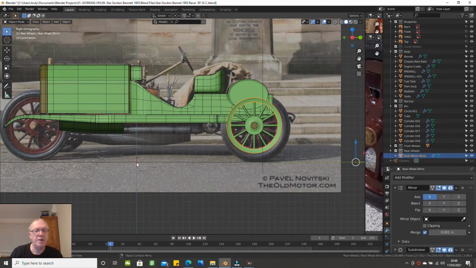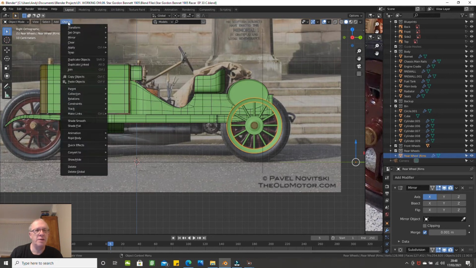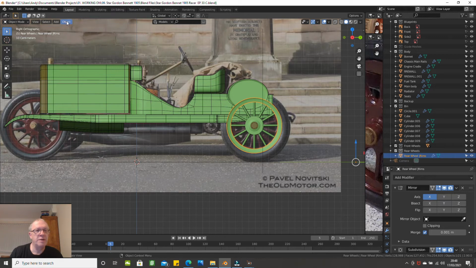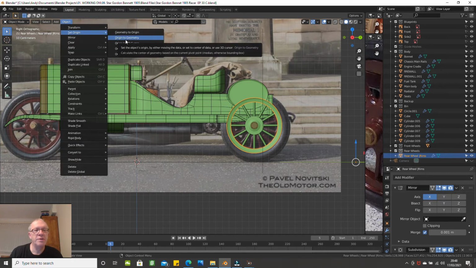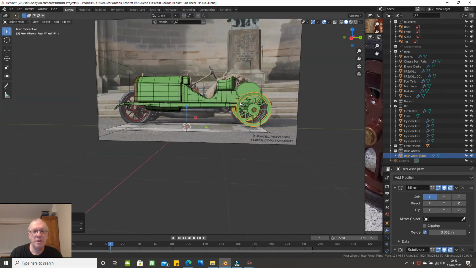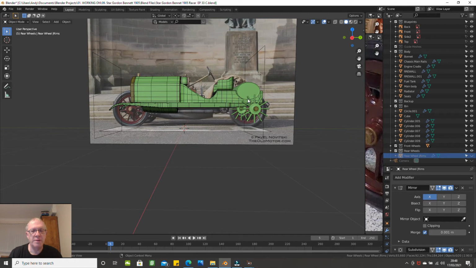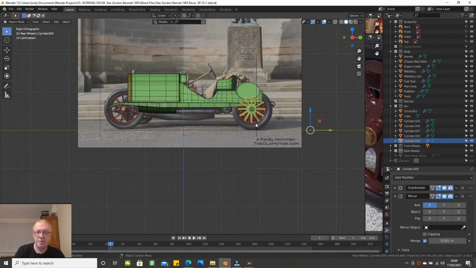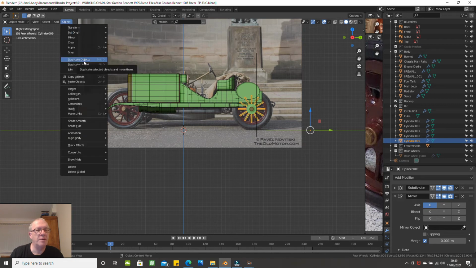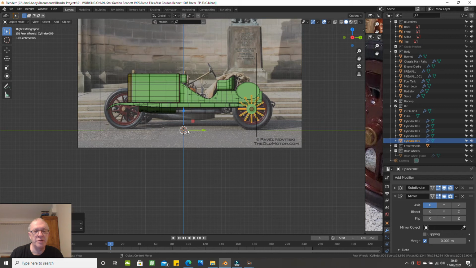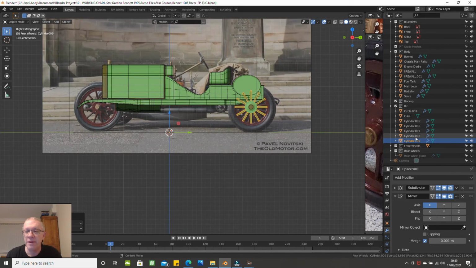Right, so we need the origin in the center. So first off, we use set origin to 3D cursor. Okay, that's all mirrored over properly, so hide. Okay, so now the rear spokes. So before we do anything, we'll go there and say set origin to 3D cursor. As you can see, the little yellow dot appears there. Double click this and call it rear wheel spokes, and then drag that into rear wheel collection. Hide it.